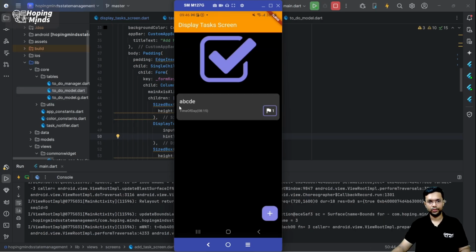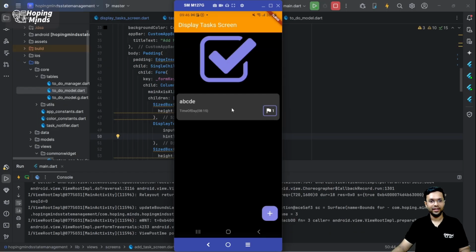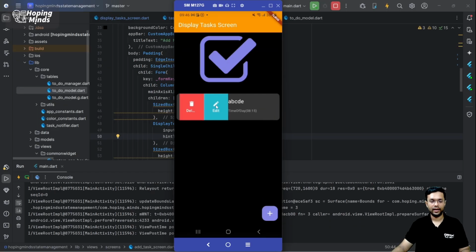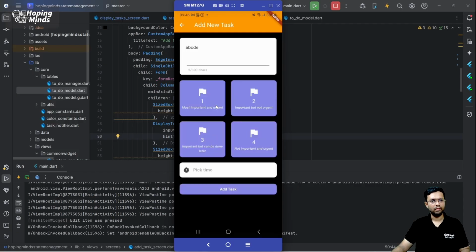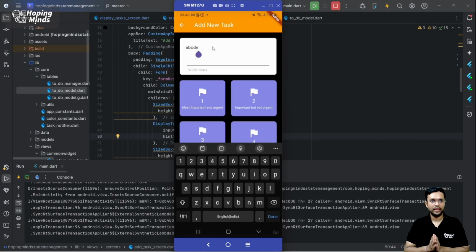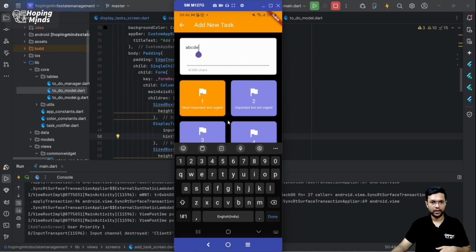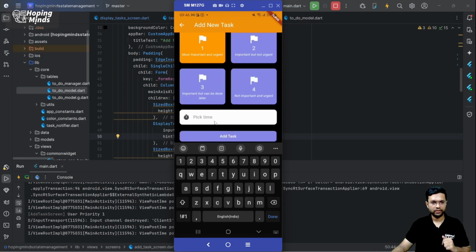Well, it shows this ABCDE. Now what I'll try and do, just slide it over and click on edit. Well, the initial task went well. I can see that the ABCDE has got pre-filled into my task description. Same way, I'm going to try and do for this priority item grid as well as the pick time.